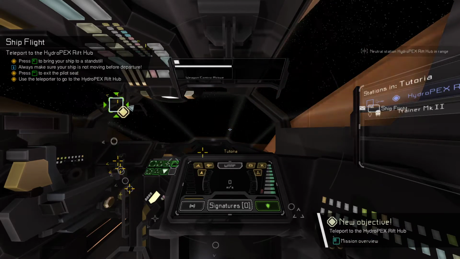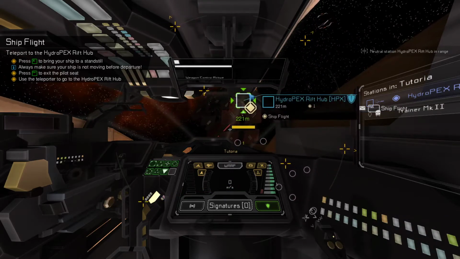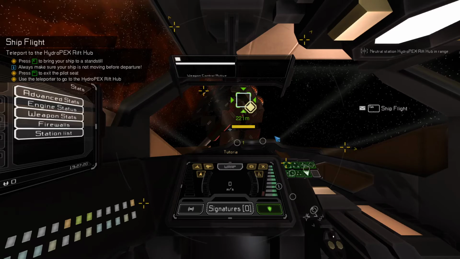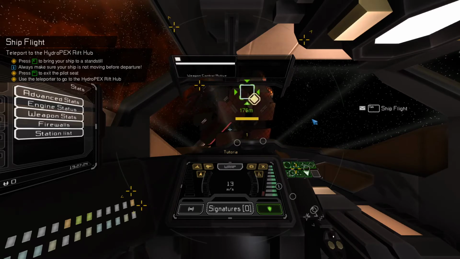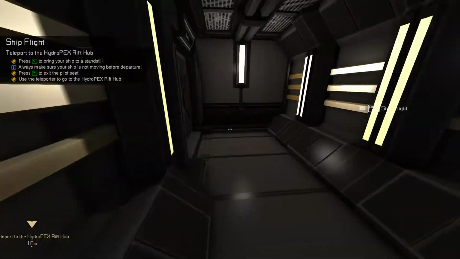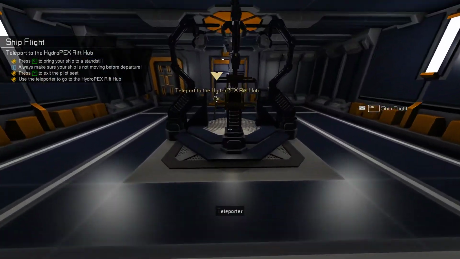Arrived. You want to make sure that you're within 1 kilometer of the station, otherwise you won't be close enough to teleport. But as you can see, we're already within 1 kilometer. What will happen a lot is you'll drop out of warp more than 1 kilometer away, at which point you just fly in at normal sublight engines. We'll hit escape now, get out of the cockpit, and go back to the teleporter, and hop on to the Hydropex Rift Hub.